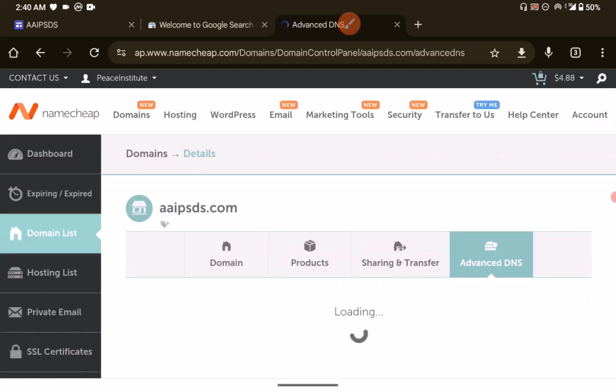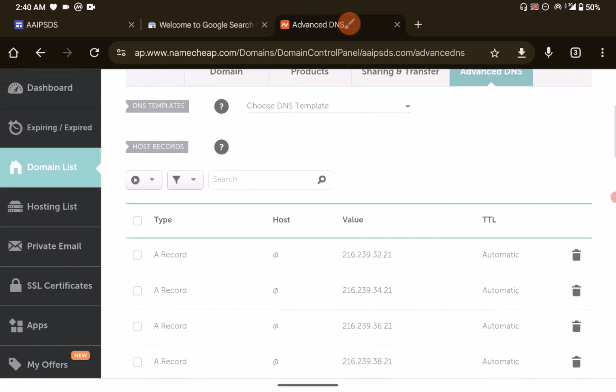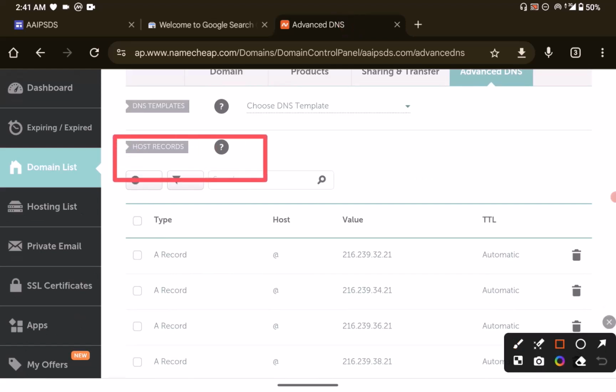Having done that, we're going to come to the advanced DNS right now. There we're going to see our host records. So we want to change the host records right away. This is the host records. So right now, I have to delete all the host records I'm seeing right now.